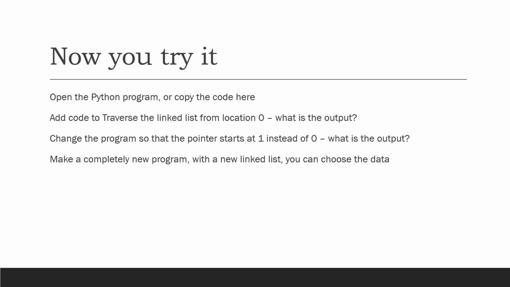So what you need to do is open the Python program or copy the code on the screen previously, and then add code to traverse the linked list from location 0 and check what your output is. And then if you've got that working, change just the first line of the program so that the pointer starts at 1 instead of 0, and you should get a completely different output. So try that. And then if you've still got time and you want more practice, make a completely new program with a completely new linked list. You can choose the data. You can make it print out any message or letters that you want.